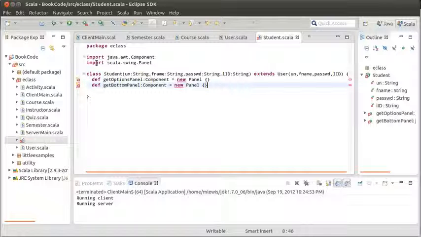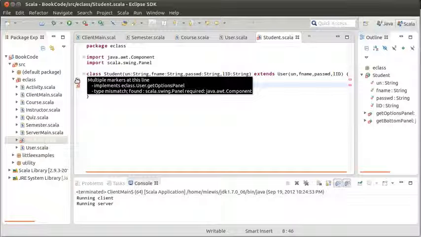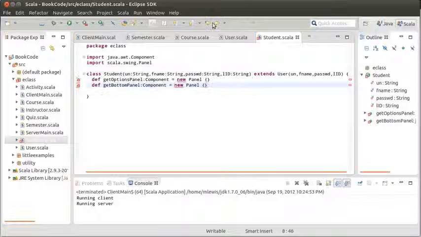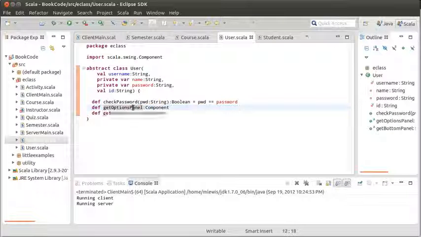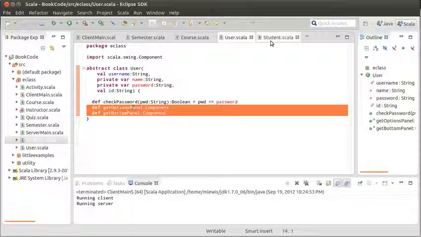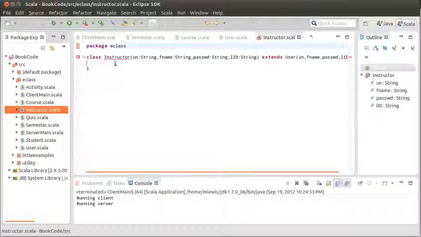Implement. Whoops, I imported the wrong thing here. There's a problem with, actually let's just go ahead and do this, do one import. That is what we have for our student, and I'm not going to even think about how to write the student at this point.